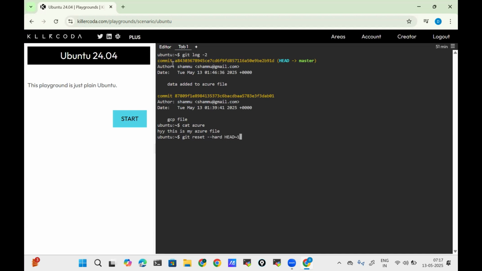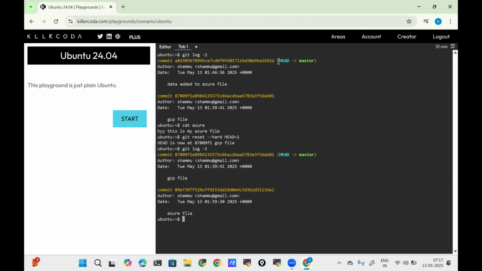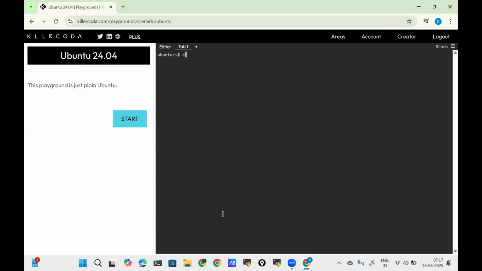So ultimately it is going to delete this commit. Then hit enter. We are getting one message as well: HEAD is now at the commit ID and the commit message. Just try to give git log. Previously my head was at "data added to the Azure file", but now my head is at the GCP file. Now what about the action? cat Azure. We have lost our data here.